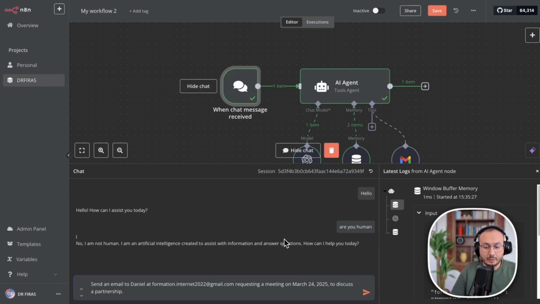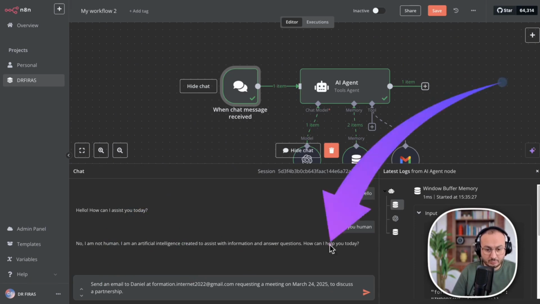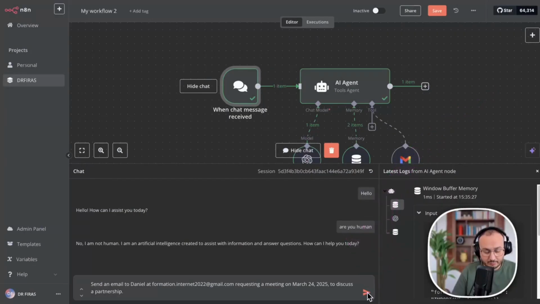So here, I will ask it to send an email to this salesperson at the test email address I just created, to ask them to schedule an appointment for that date. My goal is for it to be able to create a subject and find a message, then send a professional message, and especially to send it to this email address. So here, what I'm going to do is simply press here to start the process.